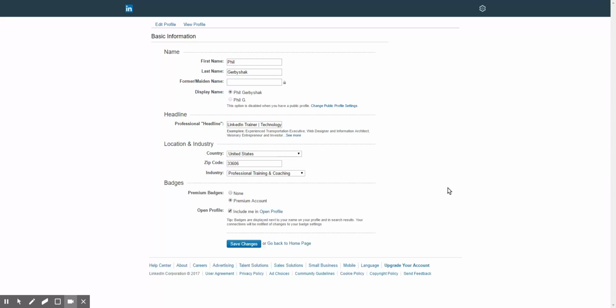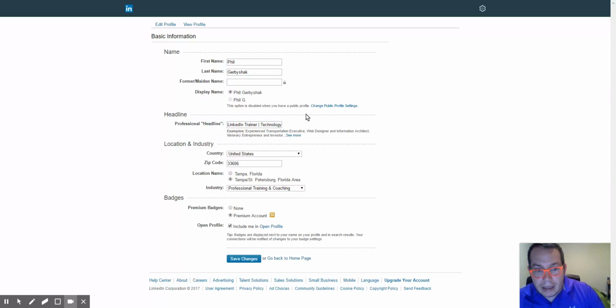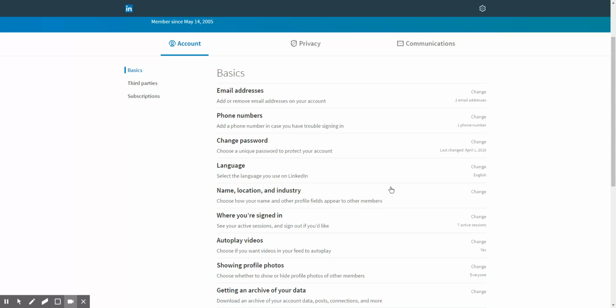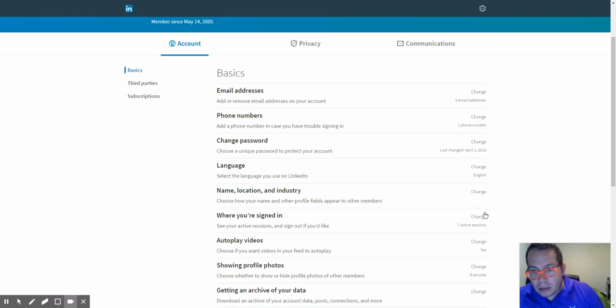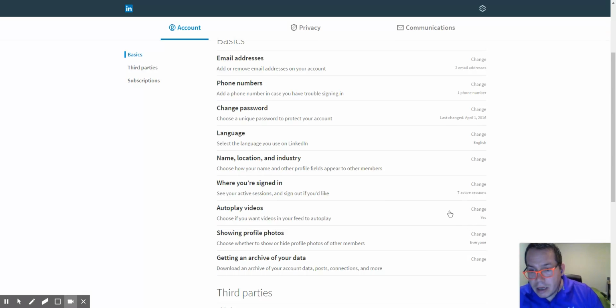So if we click on that, we'll see exactly what that shows up, as well as your professional headline. And if you want to include yourself in an open profile. So that's pretty helpful there. Again, we're going to go back and take a look at that. Then we're going to look at, again, where you're signed in. These are all the different browsers that maybe you've signed in on, your phone, things like that. I encourage you to check this every single month to make sure that it's only signed in where you want.